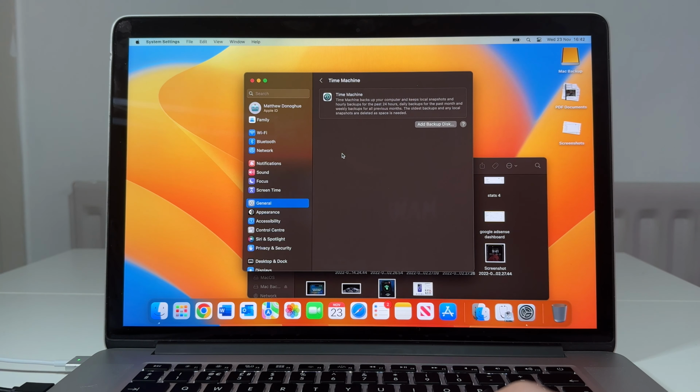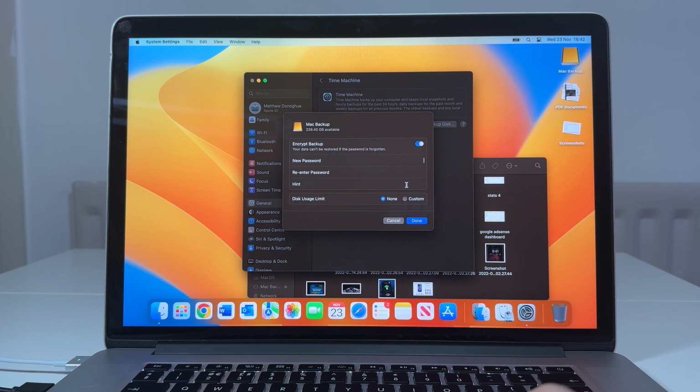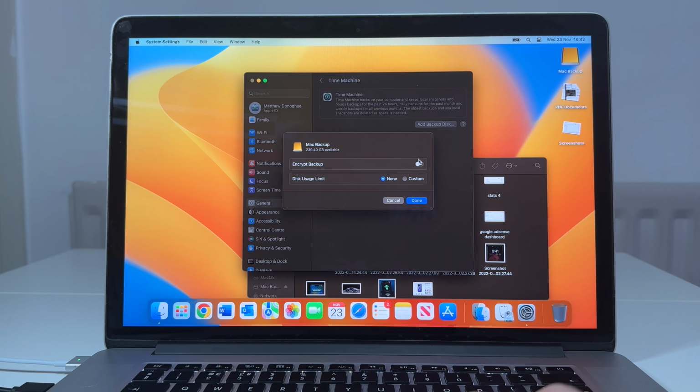It's going to open up my settings, and what we can do is add a backup disk. So I'm going to select the Mac Backup disk that we just made. I'm going to click Set Up. And what we want to do is, this is encryption. We can encrypt the drive if you want to, so you can put your password in, but I'm not going to encrypt my backup just for the sake of this, but it's up to you. Everything else is fine, so I'm going to click Done.